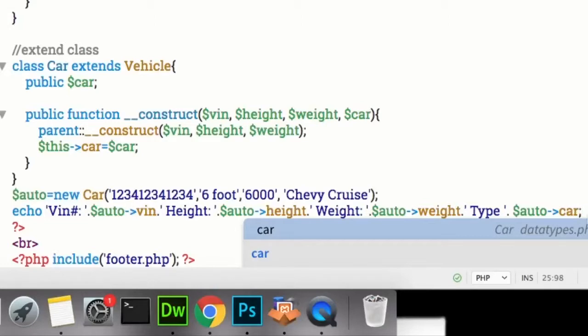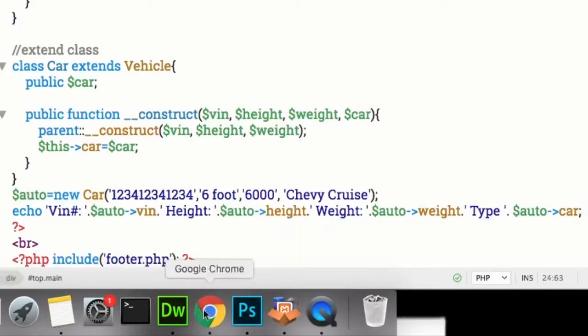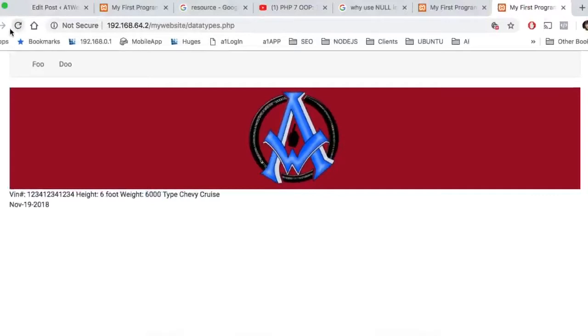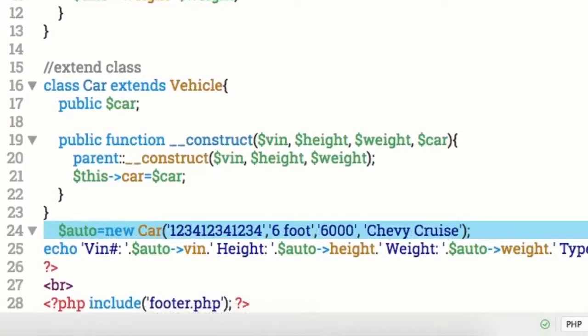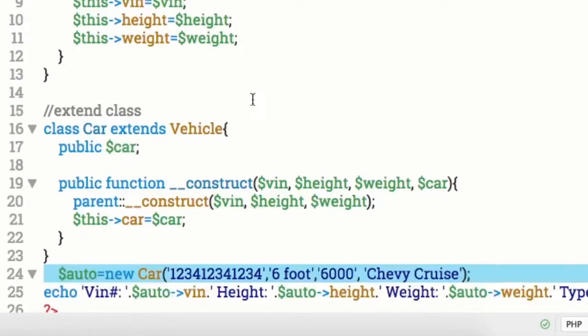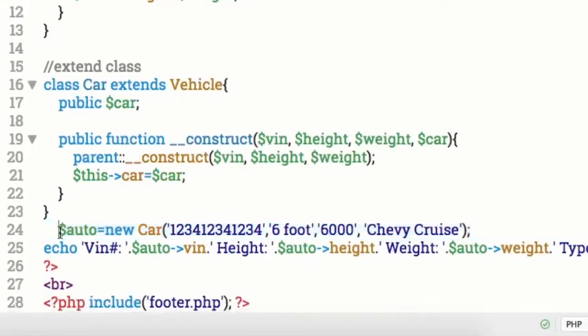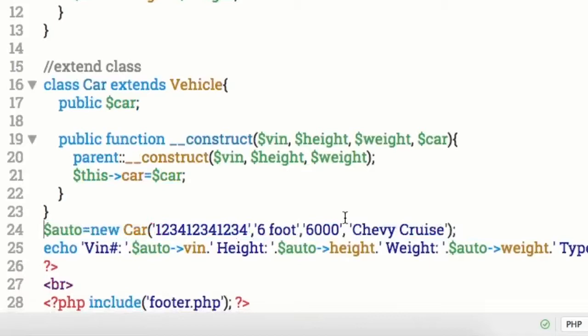All right. So we're going to echo this out onto the browser. Let's refresh. And we see down here we have the VIN number, we have the height of 6 foot, we have the weight of 6,000, and the type of Chevy Cruze. Okay? And then we could make a new object here if we like, and use the parent class and the extended class in the next one as well. So you could understand how I don't have to keep writing this code over and over again in order to achieve my results.